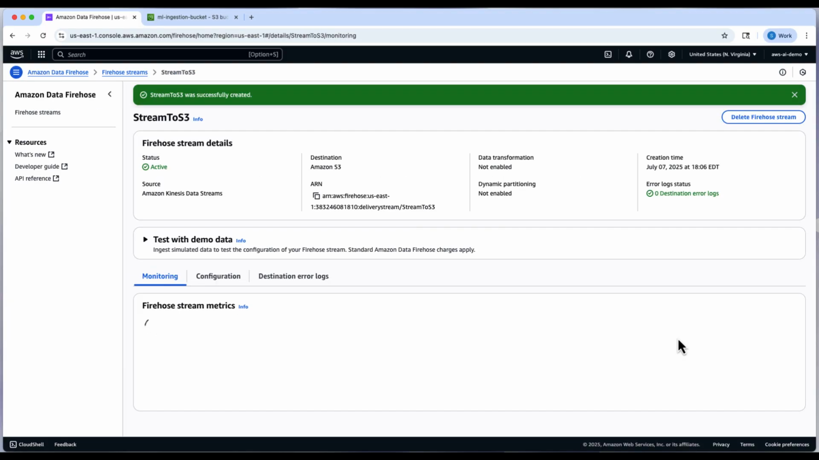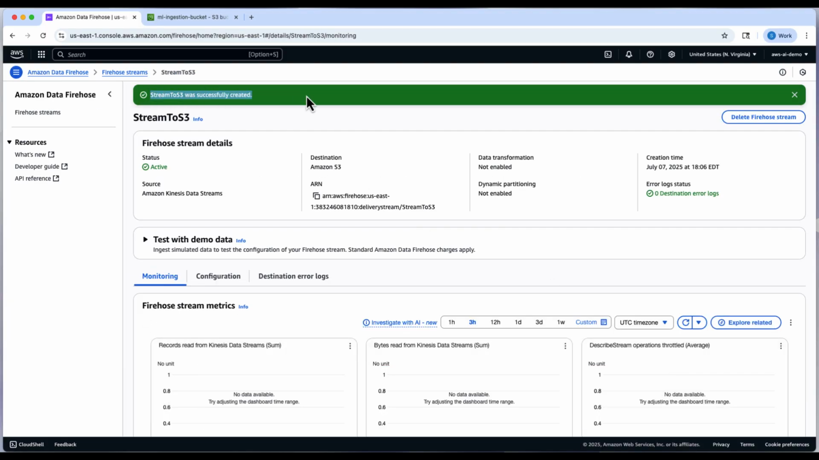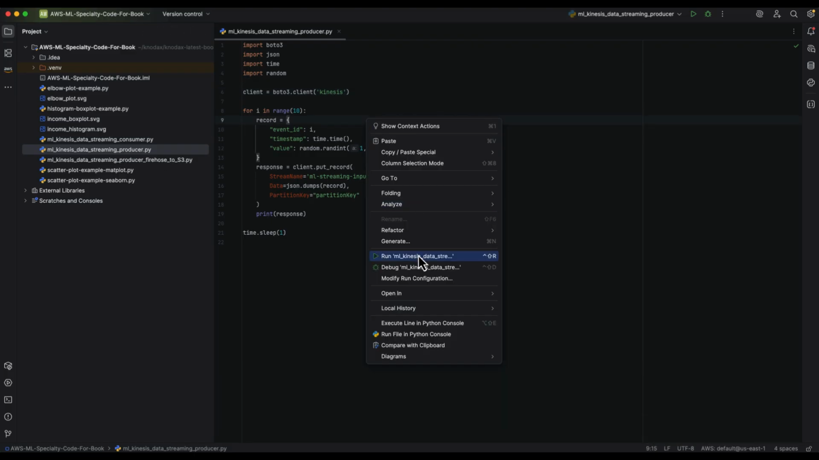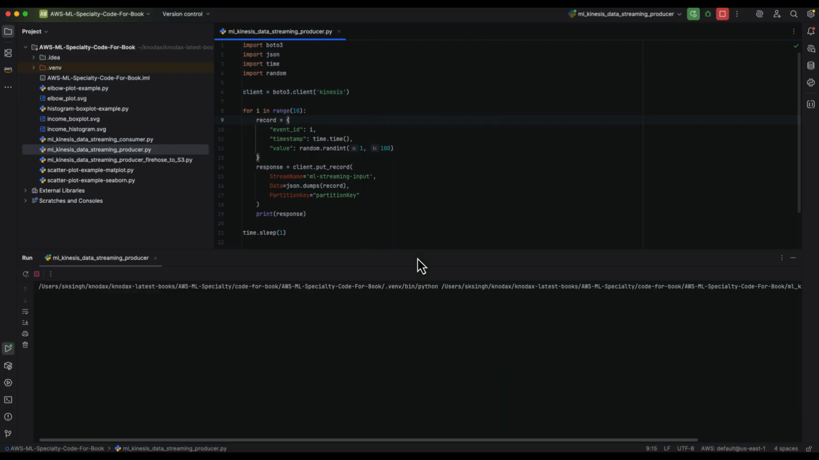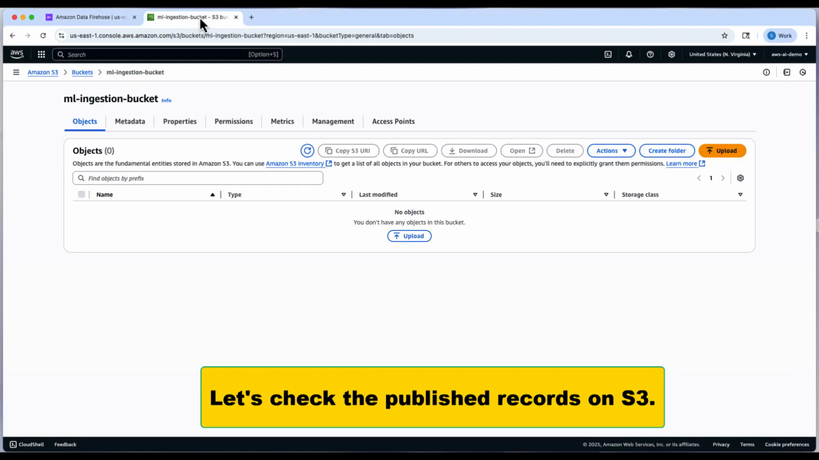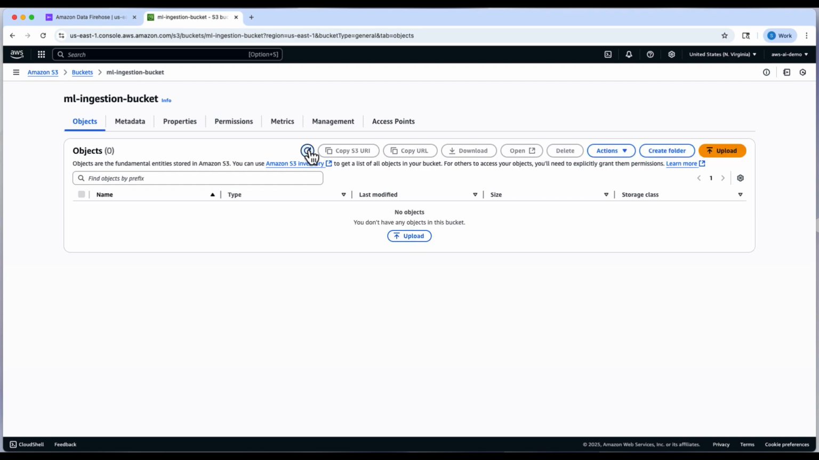Once the delivery stream is active, rerun the Python producer script from the previous step to publish records to the Kinesis stream. Firehose will automatically read these records, buffer them, and then deliver them to S3. Keep in mind that Firehose buffers data before delivery either until 5 megabytes of data is accumulated or 5 minutes have passed, whichever comes first. So it may take a few minutes for the records to appear in the S3 bucket.